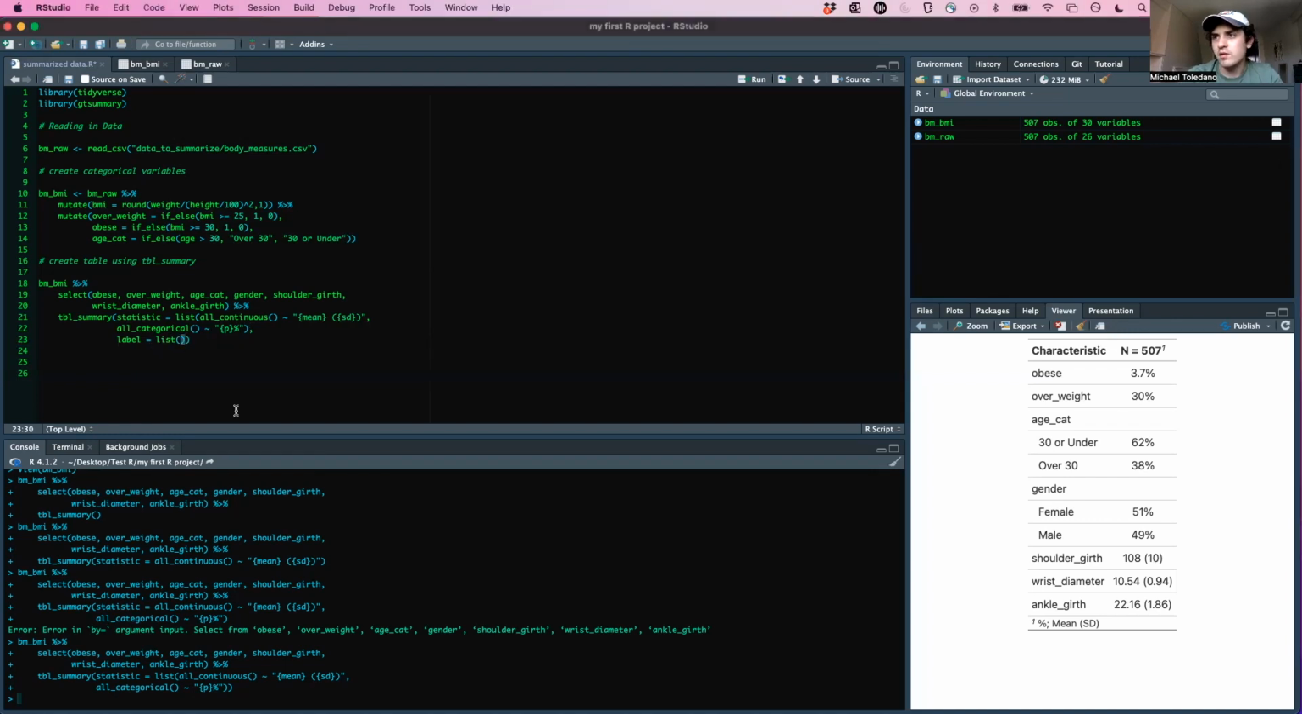So let's start with obese. So let's say we want it to be uppercase. So we'll do obese, that's the original one, and then we're gonna say what we want it to be. So we'll do in quotation marks Obese, and then we'll do a comma, and we'll do the next one. So we'll do overweight, weight.